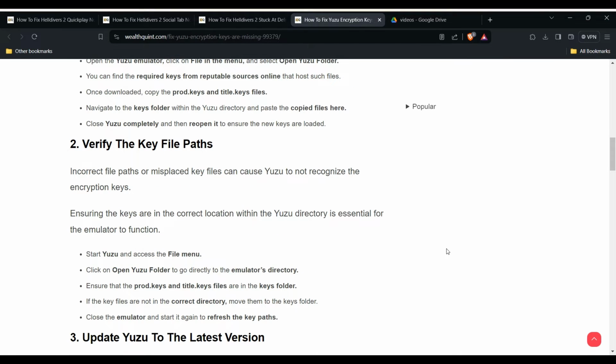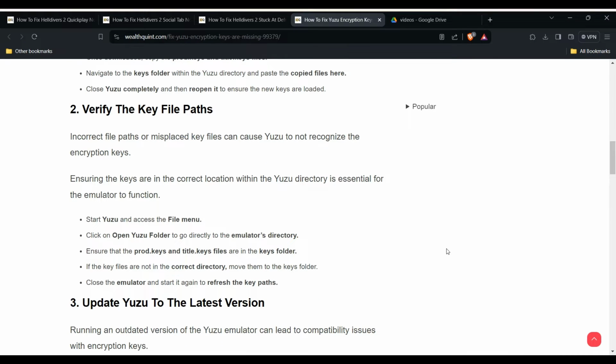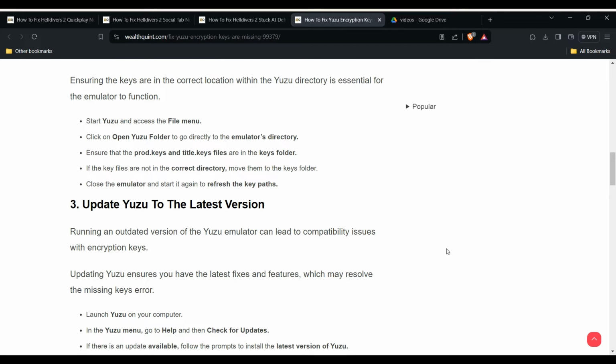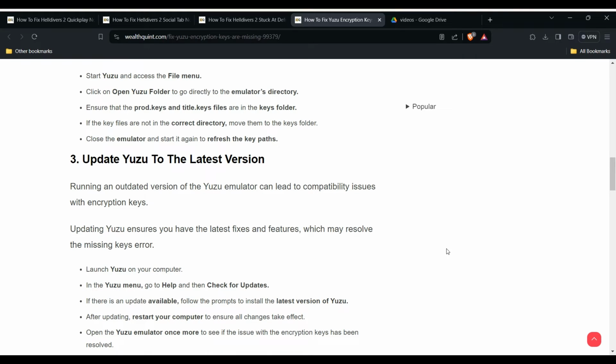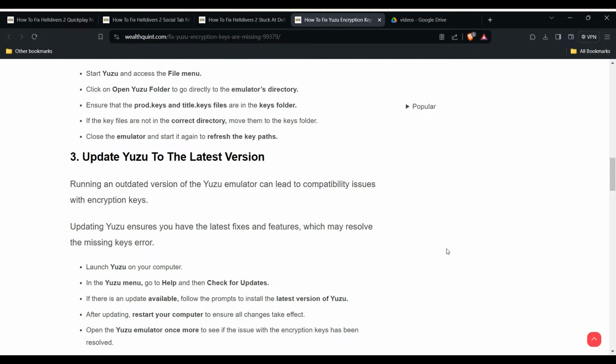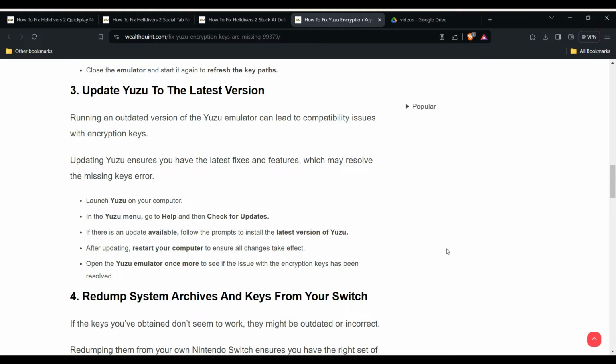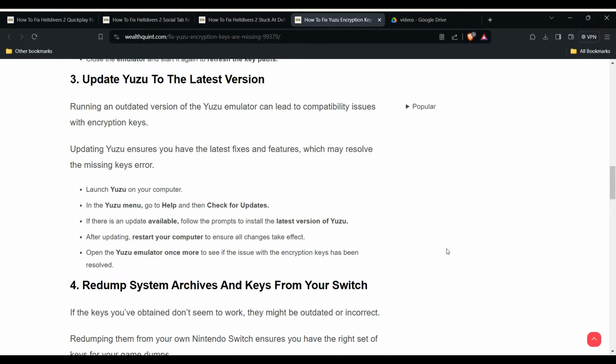The second solution is to verify the key files path. An incorrect file path or misplaced key file can cause Yuzu to not recognize the encryption keys. Ensuring that the keys are in the correct location within the Yuzu directory is essential for the emulator to function. Start Yuzu, access the File menu and click Open Yuzu Folder to go directly to the emulator directory. Ensure that the prod.keys and title.keys files are in the keys folder. If the key files are not in the correct directory, move them to the keys folder. Close the emulator and start again to refresh the key path.